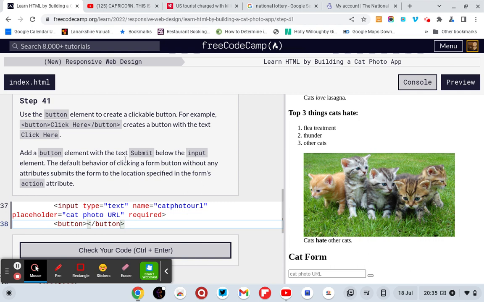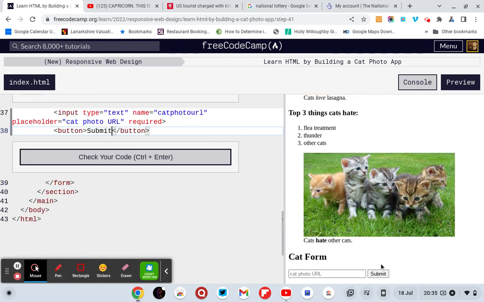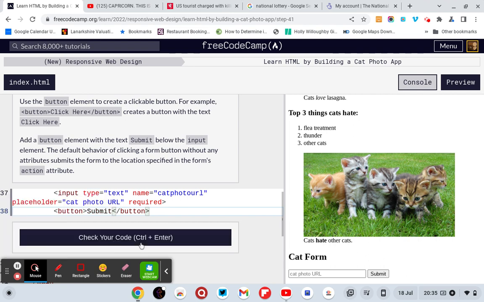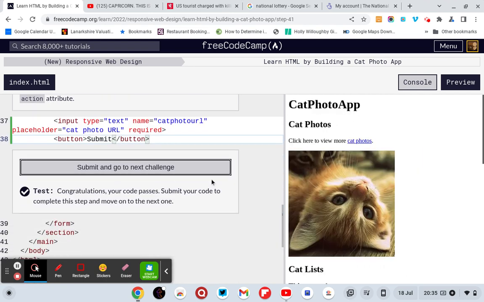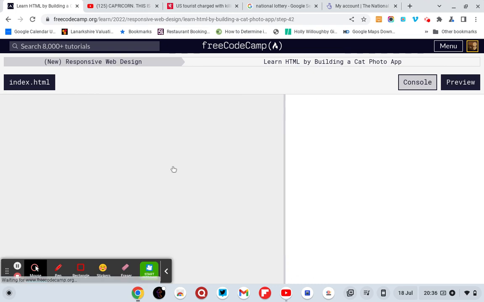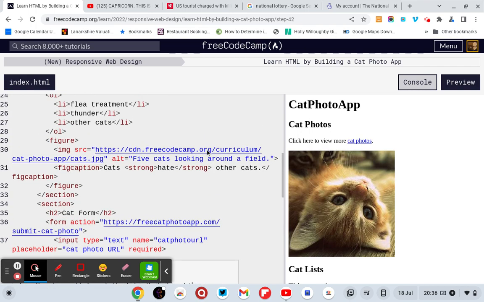So add a button element with the text submit. So the text is submit, and between the button, as you'll see, it says submit. So that's all we do there. Moving on to the next one. So I'll do that in the next video because I've run out of time again.